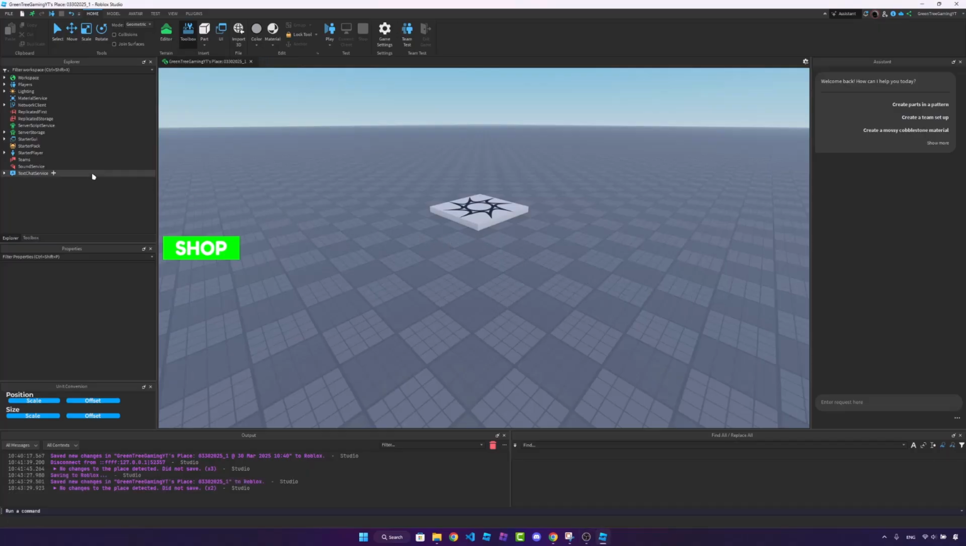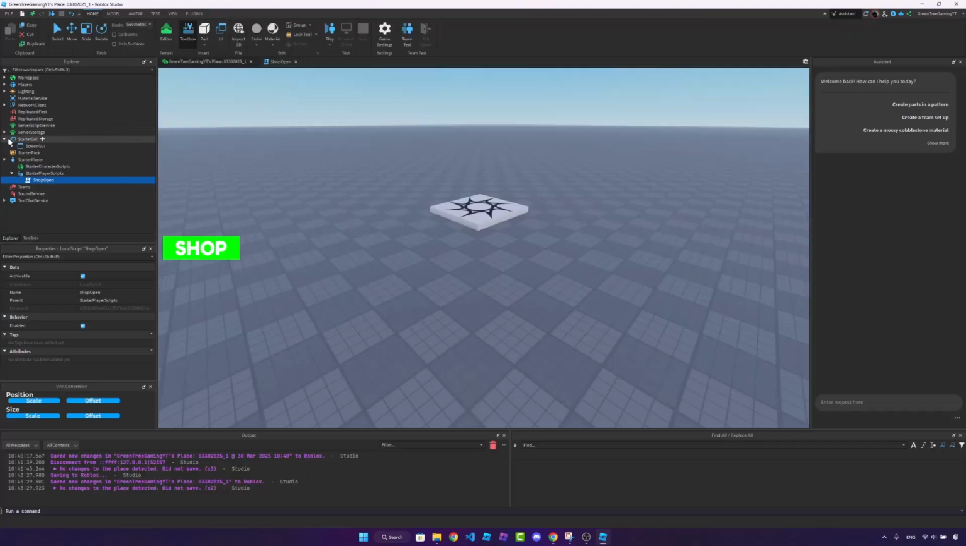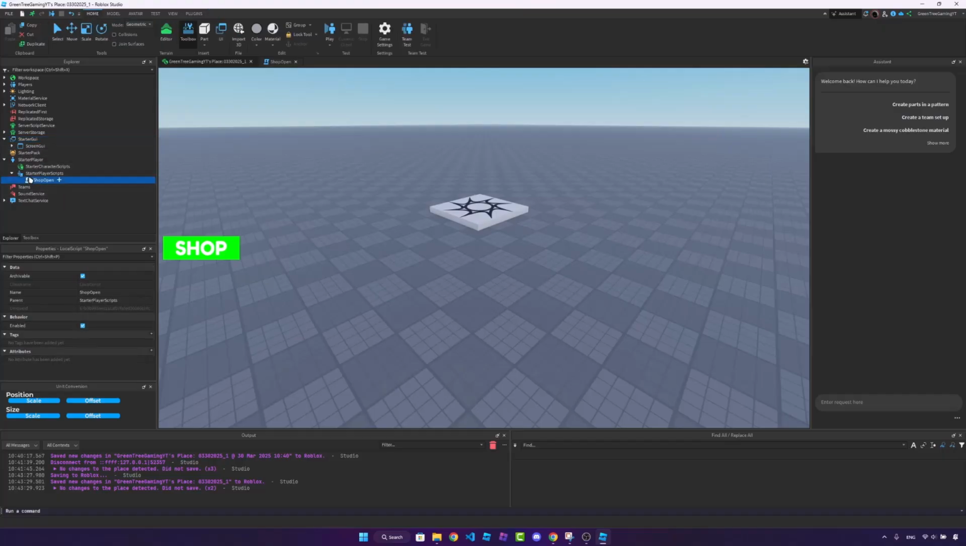Alright, so what we're going to do is go inside of the starter player scripts, and we're going to insert a new local script. I'm going to name this shop open. Now the reason we're not putting this local script in starter GUI is that with the new local scripts, we cannot run them in starter GUI anymore. We have to run them in starter player scripts. I think there's still some leniency as to how you can run them, but as of now, you actually need to run them in starter player scripts.